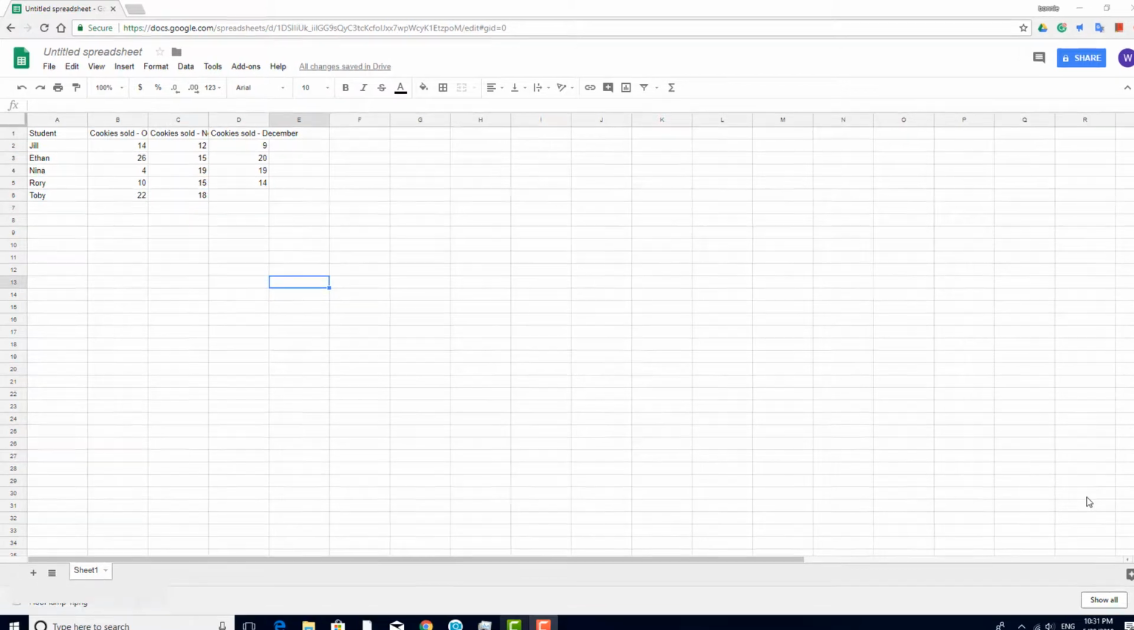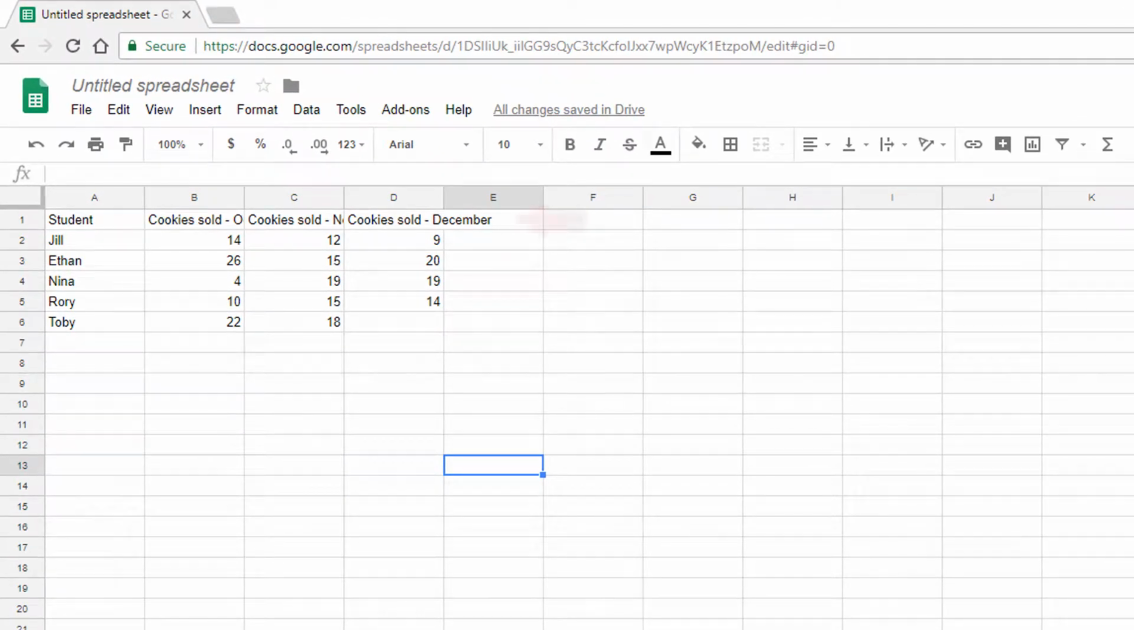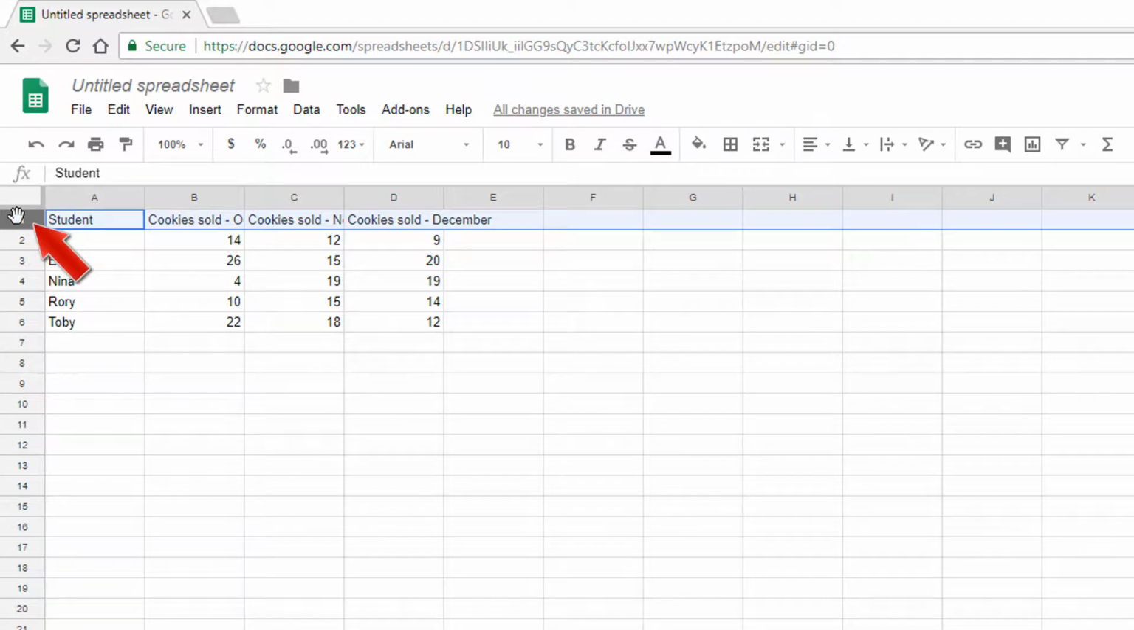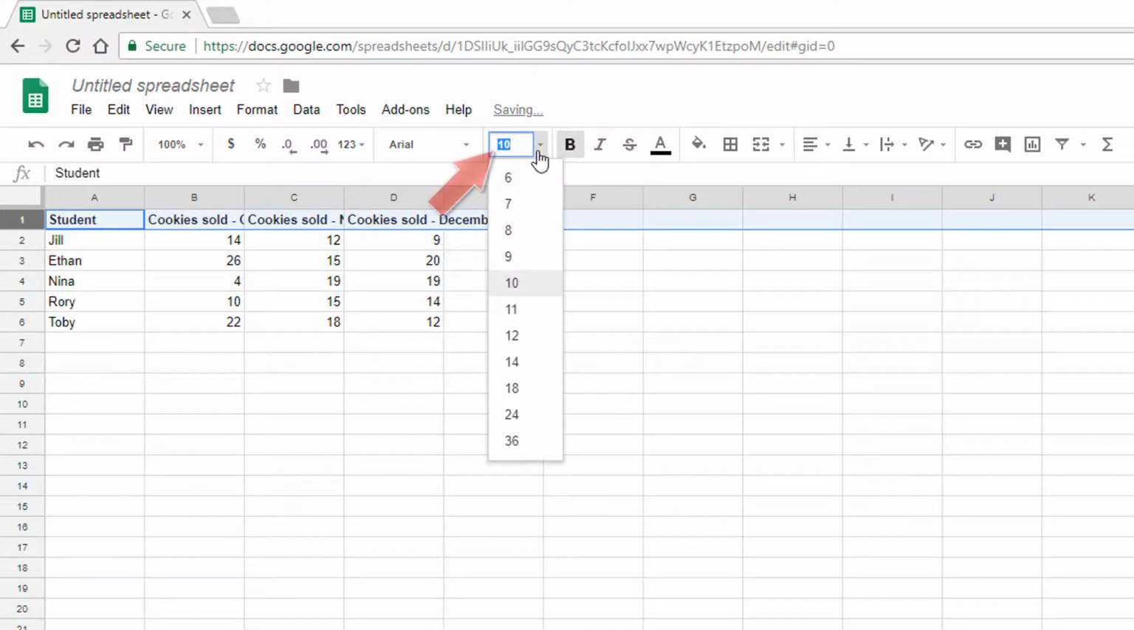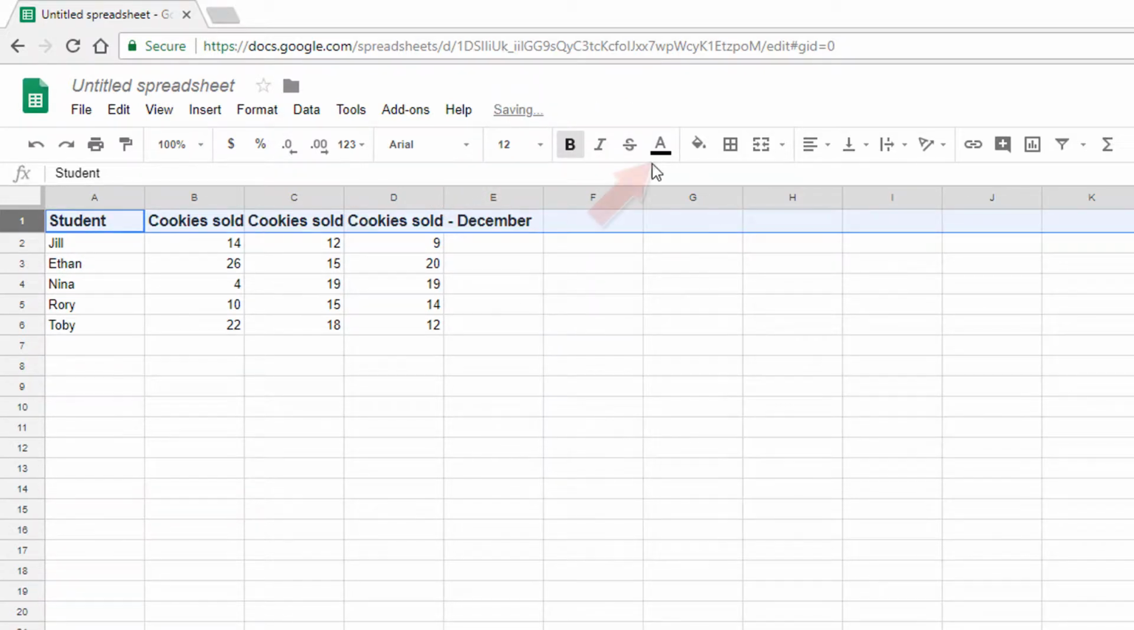Here I have some data already filled in. The first row contains header labels for each column. Entering data is easy. Just click in a cell, type what you want to appear, and click Enter. I can change formatting of a single cell or all cells. For example, to make all of my headers bold, I can select the entire row by clicking the 1, then clicking the bold icon. I can also make the header text larger or a different color.